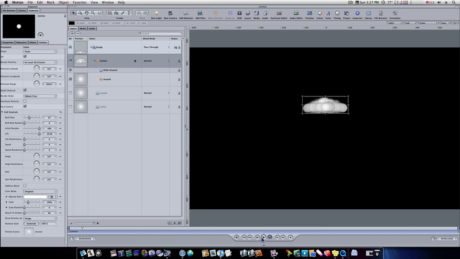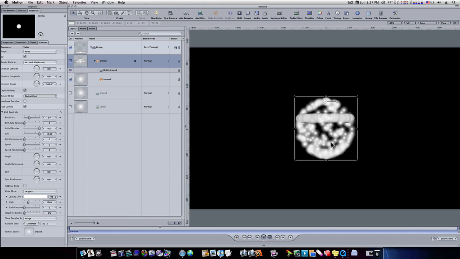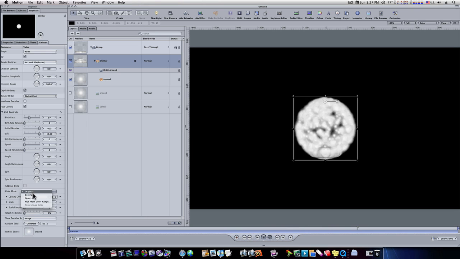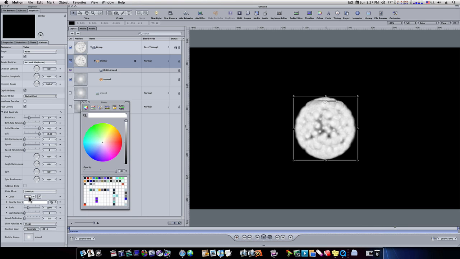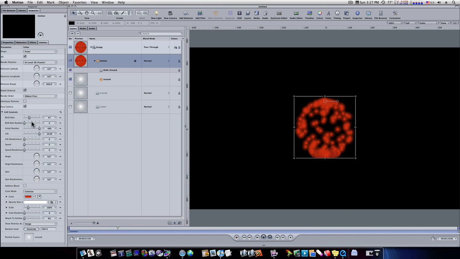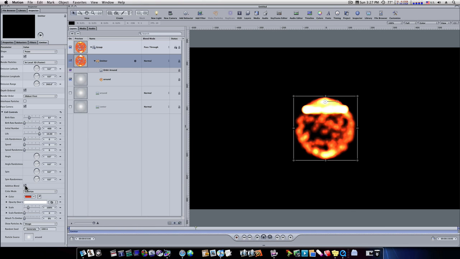Now when we play this, you can see what we get here. It looks like this little circle is going up and down here. So what I'm going to do is go down here, and under color mode, I'm going to say colorize, and I'm going to pick a reddish orange. Okay, like that. And I'm going to select additive blend. Now we can also scale this down a little bit, which will control the particles in the middle there. As you can see, as I scale it down, it's getting smaller and smaller.